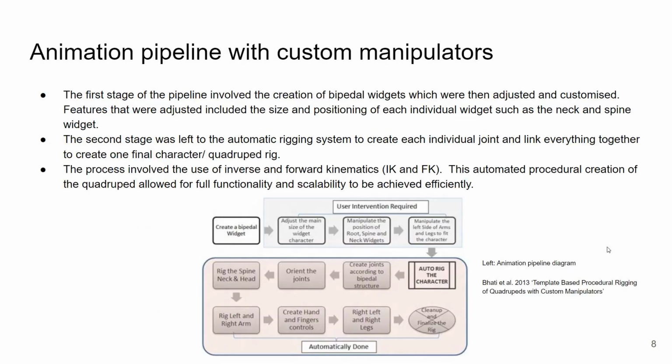The animation pipeline with custom manipulators. The proposed pipeline had two stages, the user intervention stage and the procedural creation stage. The first stage of the pipeline involved the creation of bipedal widgets, which were then adjusted and customized. Features that were adjusted include the size and positioning of each individual widget, such as the neck and spine widget. Once this first stage was completed, the second stage was left to the automatic rigging system to create each individual joint and link everything together to create one final quadruped rig.